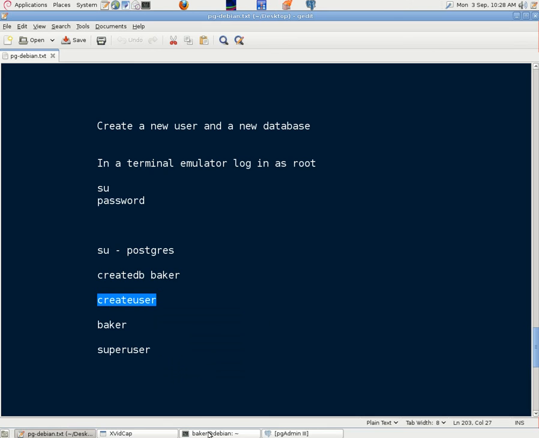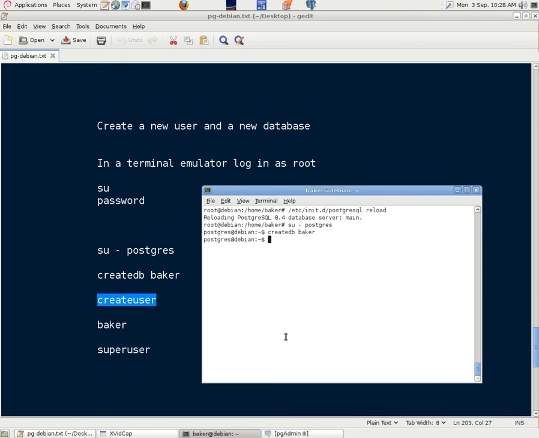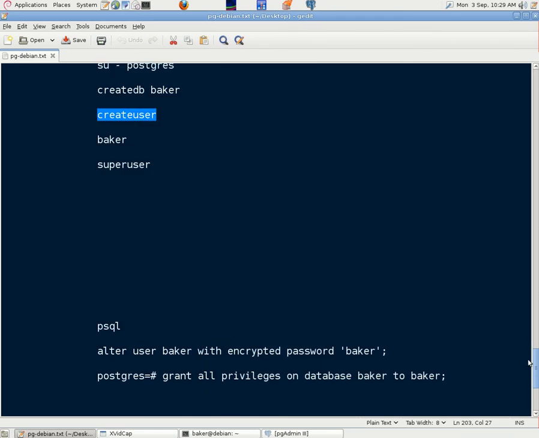and we can create a user. They can be done in any order. We can create the user first and then the database, it doesn't really matter. So here we said createuser and it's asked us for the name of the role to add, so we'll type in Baker. And when we enter that, it's asking, shall the new role be a superuser? We'll put in yes. It depends on the circumstances, but we'll put in yes just for the illustration. And it goes back to our prompt.